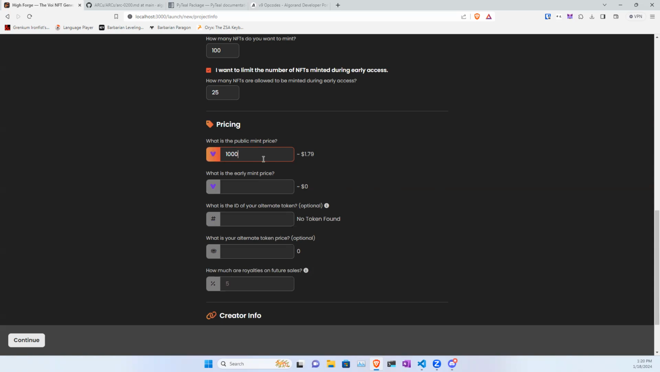So let's say our mint during the public mint costs 1,000 Voy, and maybe during early mint, during the early access period, you want to give them a 10% discount. So we're going to say 900. That means if someone has your early access token, they can come here, spend the early access token, spend 900 Voy, and mint. Then once you get to public, anybody can mint as long as they pay 1,000.